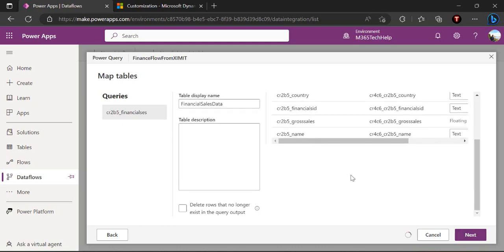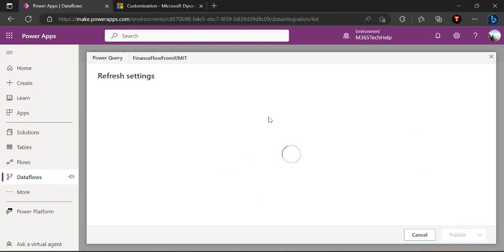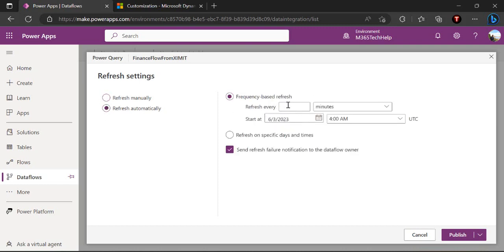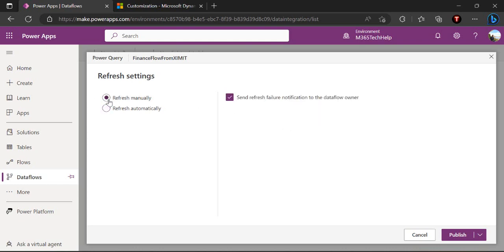And when I click on next, it will give me the refresh setting option. So if any failures, then I wish to send a notification to the Dataflow owner and refresh automatically. If you wish to make a connection to publish it at some frequency level, refreshing daily or hourly, then you can set this up. But right now I just do that as manual and publish it.